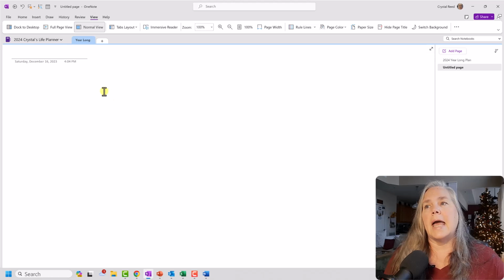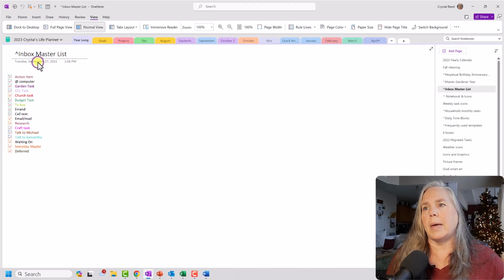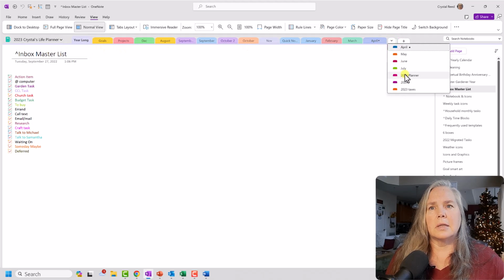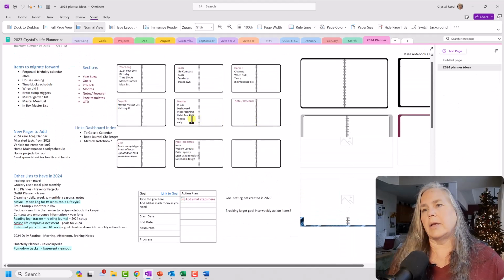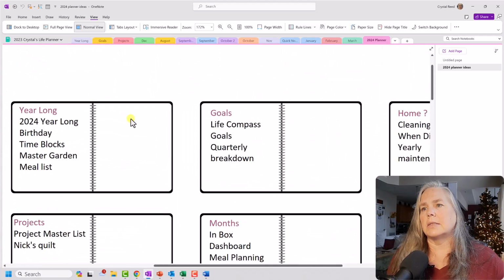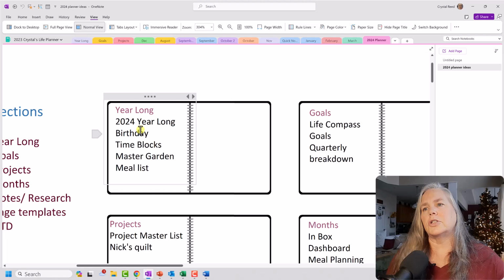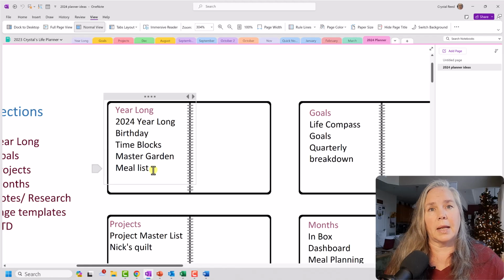All right. Now, I have a number of other things that I want to bring into this year-long planner section. Let me show you by going back to my 2023 planner. One of the things that I talked about in my year-long plan, I made a little diagram here for myself, is I want to do my 2024 year-long calendar, which you just saw me set up from Calendarpedia. I have a perpetual birthday calendar, time blocks, master garden list, and a meal planning list, okay? All of those things I want to bring forward.